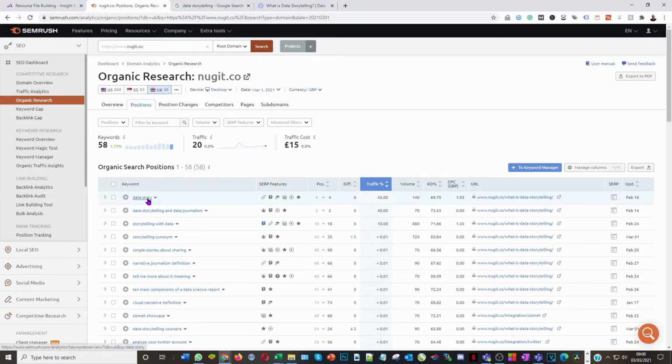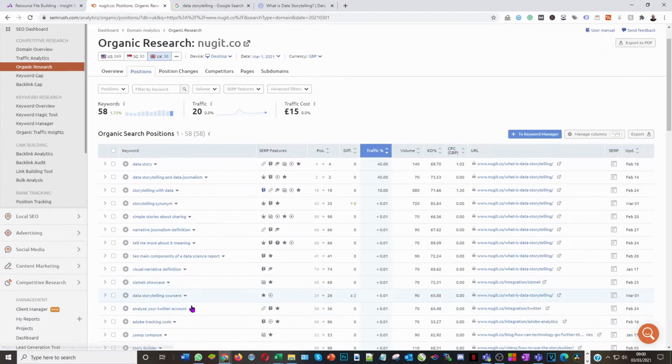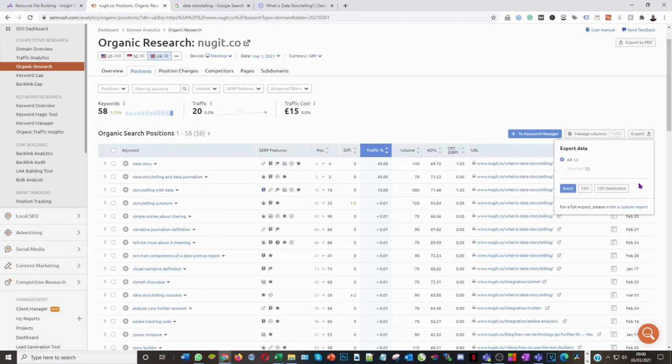Not smart. Data story, yes, fantastic. Data story and data journalism, good connection there. Maybe that's something to explore. Data storing with data, yes. Data storing synonym, yes. Simple stories about sharing. Narrative journalism definition, you can see already there's a variable there that's a modifier. Data story Coursera, so that's obviously a platform for selling data story. So yeah, again, very relevant. They've got 58 terms in there, and this is great.